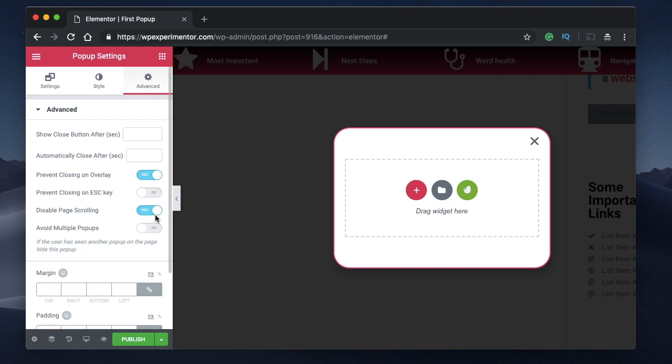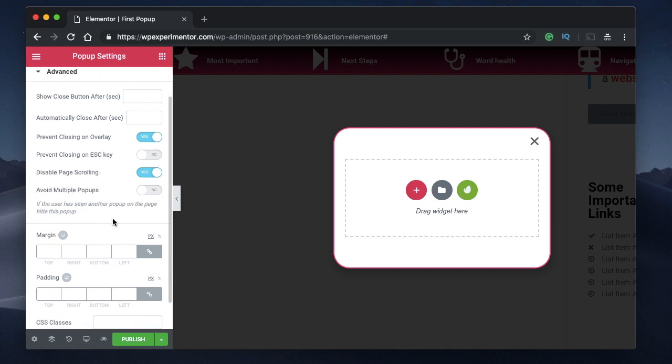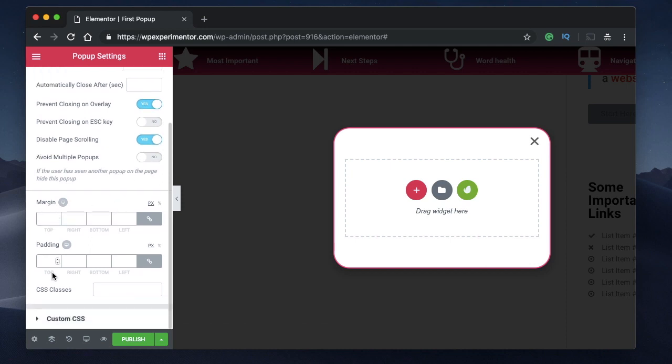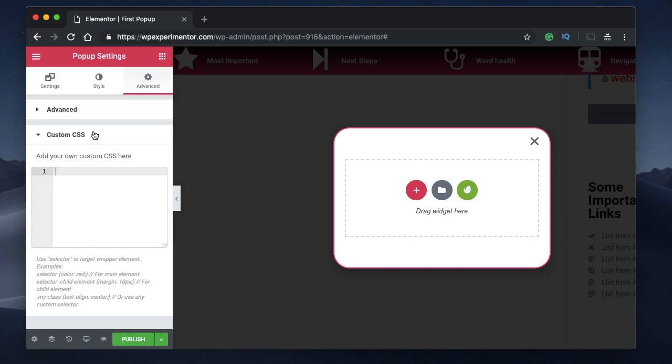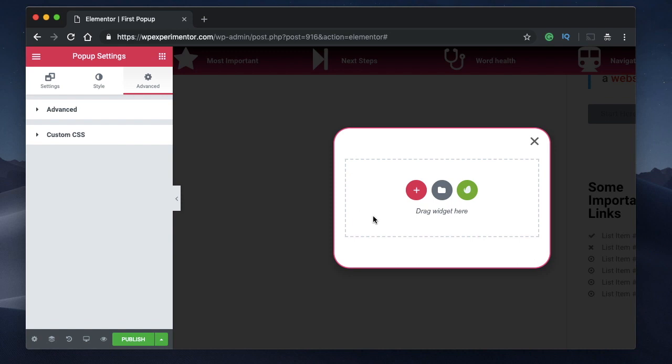You can also disable page scrolling, and multiple pop-ups. If you have a lot of pop-ups on the same page, you can disable this one. So if there's another pop-up, you can disable showing this one. And margin and padding, CSS classes and custom CSS. That's a brief overview of what the pop-up can do or how the pop-up can be placed.